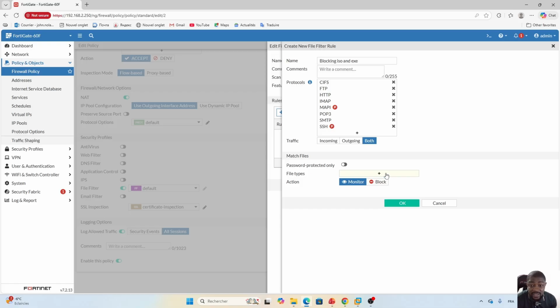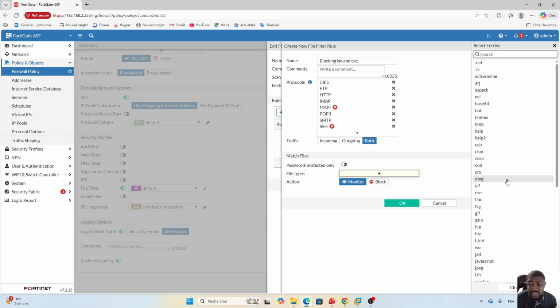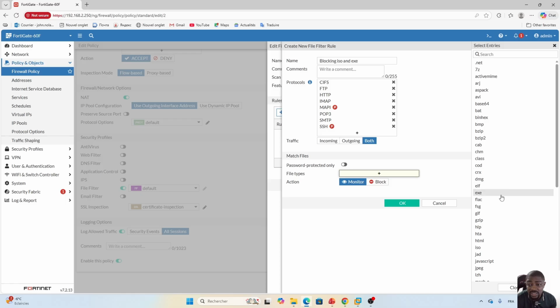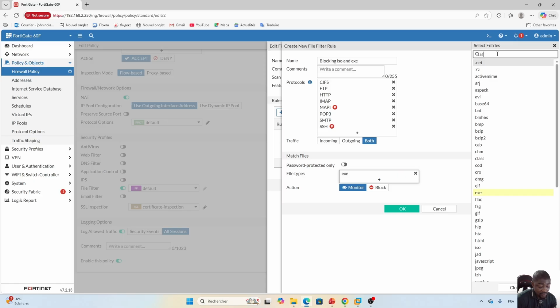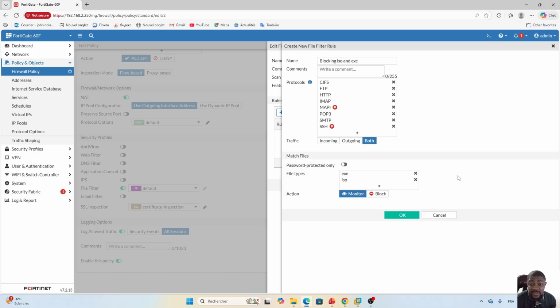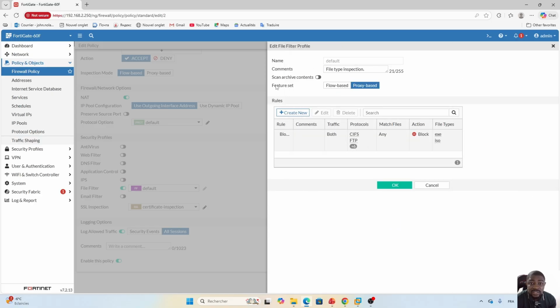Then we'll go on file types. Here you will see a list of file types that are available. We are going with exe, and you can also search directly from here if you don't see it, like I'm searching ISO. Hit OK. These are the two file extensions that I want to block, to prevent our users from downloading. In actions, we are going to go with block. All is set, so I'll hit OK. Okay, so here proxy based, exe, ISO, and hit OK.